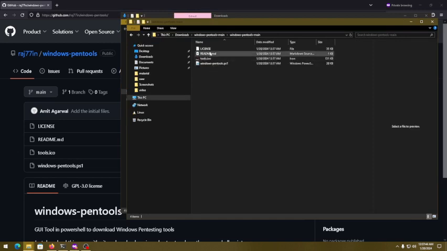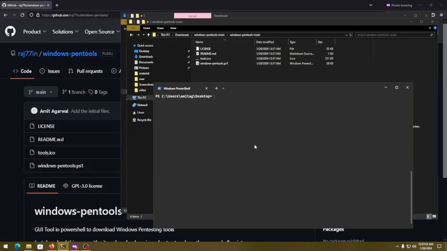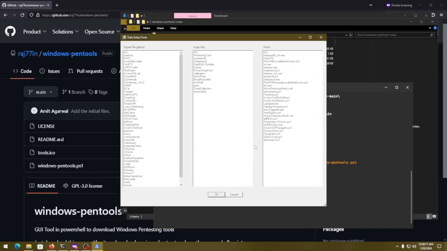These are the two files that you need. License and readme are the usual license and readme files. So here I have a terminal. This is a normal terminal. As you can see, I am using Amit AG user and not an administrator user. So we will go to downloads, Windows pentools main. If you see, this is where the PowerShell script is. Now I can run this Windows pentools.ps1.